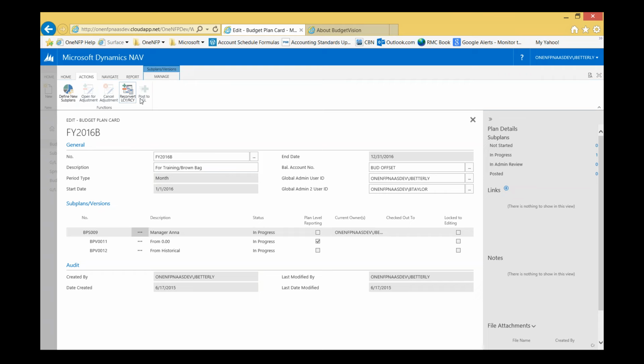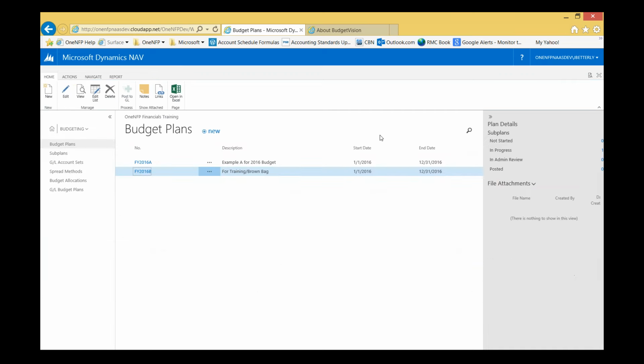There is an option, maybe I have to actually open the subplan. There is an option, if a manager has submitted their version, for you to send it back to them and reopen it for them to do some corrections if you need to. As an administrator, I believe you have the option. You can go in and do some modifying.